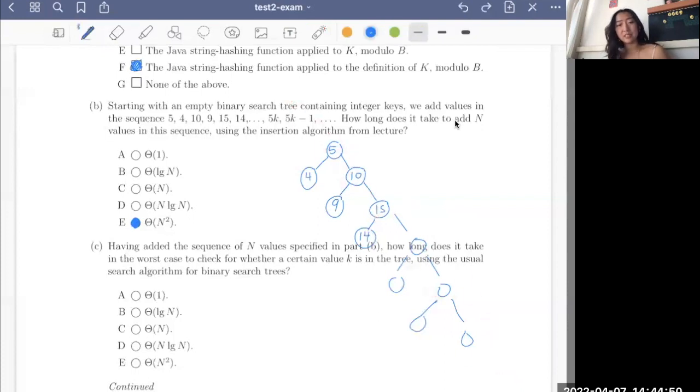And so to find a single element in this very spindly tree, in the worst case, it's going to be theta n. Note that the best case would be if it's at the root, right? If the element we're looking for happens to be very small, like 4. But again, this question specifically said worst case.